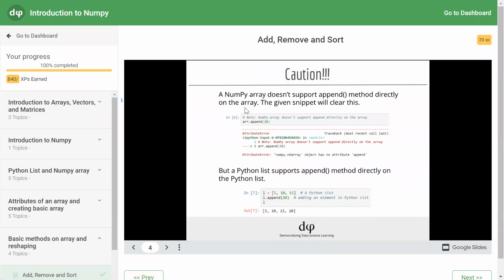Question: can you use the append method directly with the array object? As I have told you, you cannot run ARR dot append. Append method is a NumPy library method. Therefore, you have to use np dot append. Then you have to pass the array object, and then you have to pass the element to be added. Suppose 20, 30, 40, and so on. So it is not a method available in the array object. It is a method of the NumPy module.